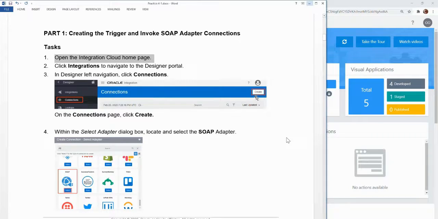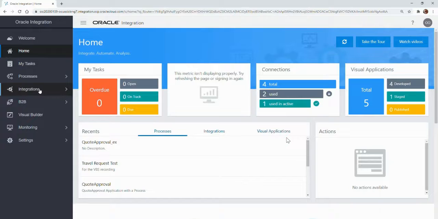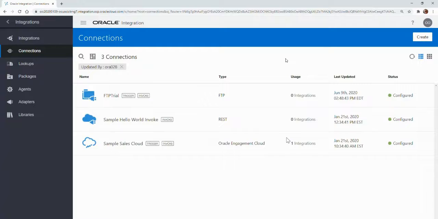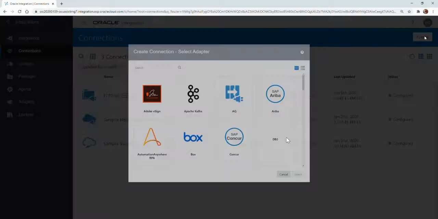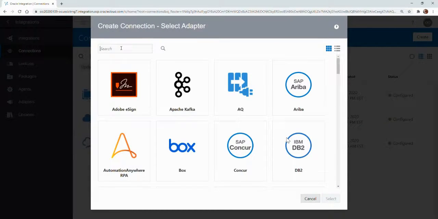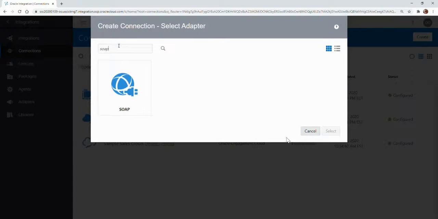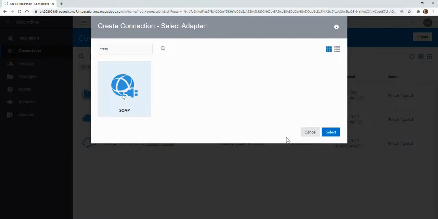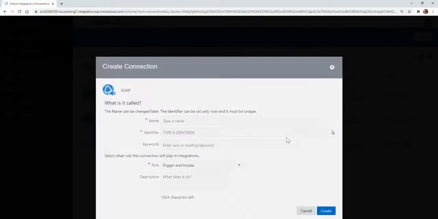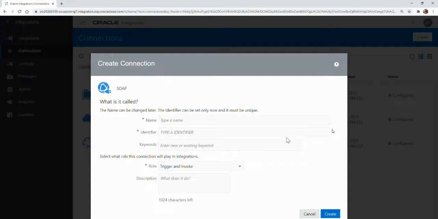we want to go to the connections section where we can click and create a new connection and select the SOAP adapter for that connection. Let's get started here by clicking on integration, click on connections, and again click on create, and we'll just simply search for SOAP, and there is our SOAP adapter. Click select, and now we are going to provide some naming information.